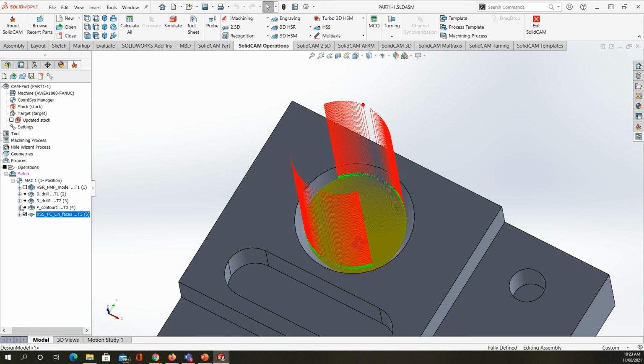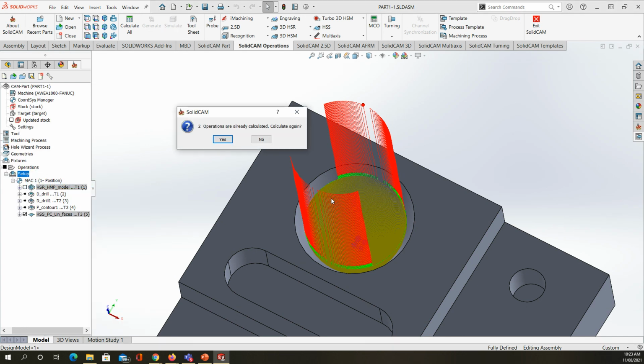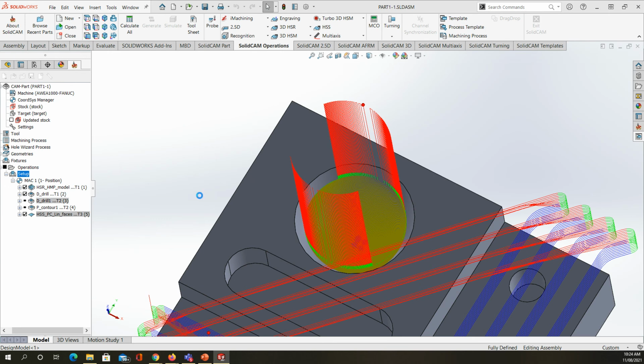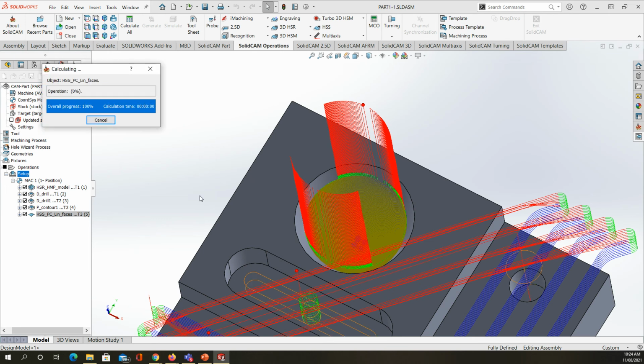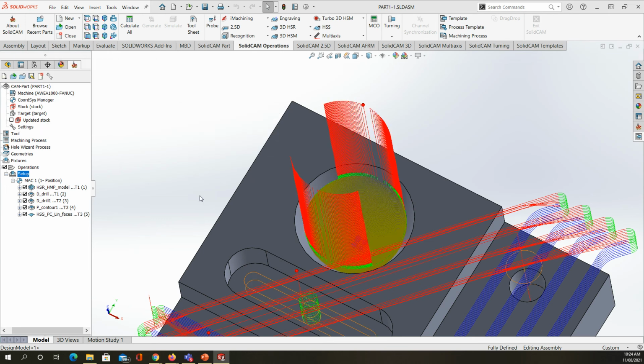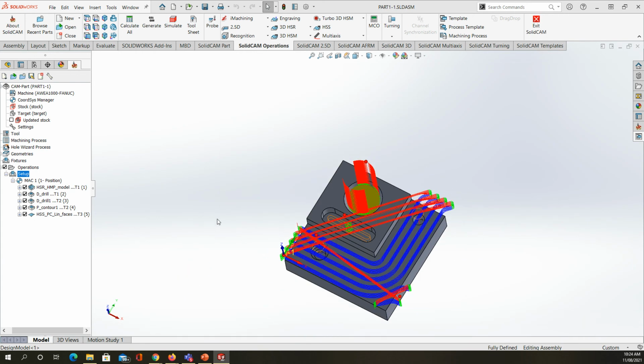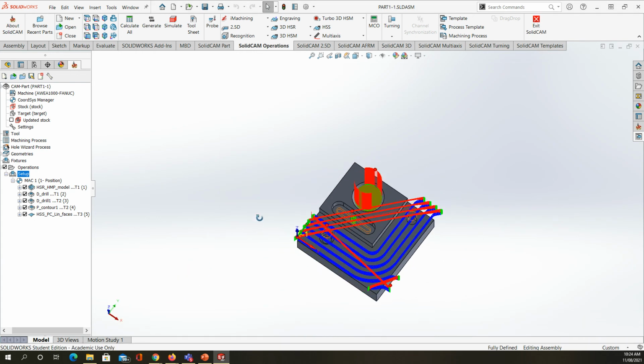Now, if I'm going to do the calculate all, okay, it is going to show me the total lines for the cutting operation to finish the work. Okay, so actually I got an error message here. It says radius length will be automatically set to the maximum value. Say exit. As long as it works, it doesn't matter to me.